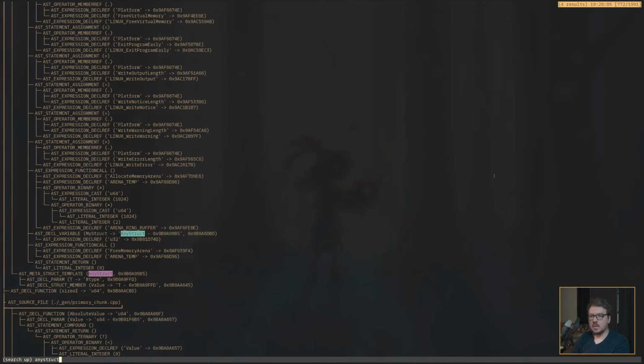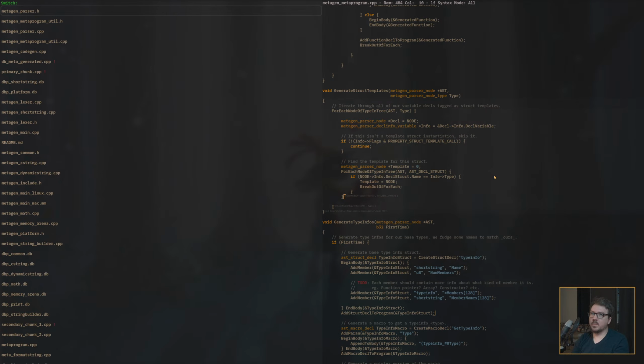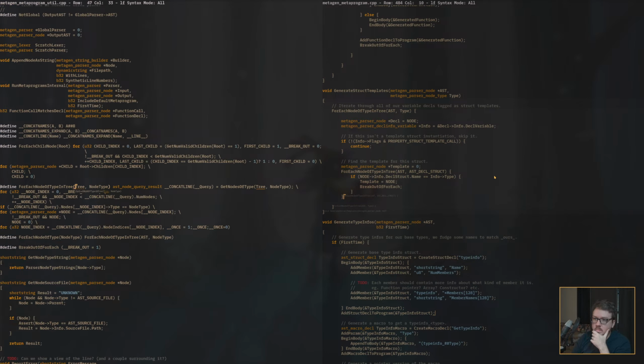Yes. If it equals the type, any struct, then we found the match. So template equals node, and we can break out of the for each. Okay. Ooh, is that gonna break out of both of them though? This might be a problem. Breakout is equal to 1.